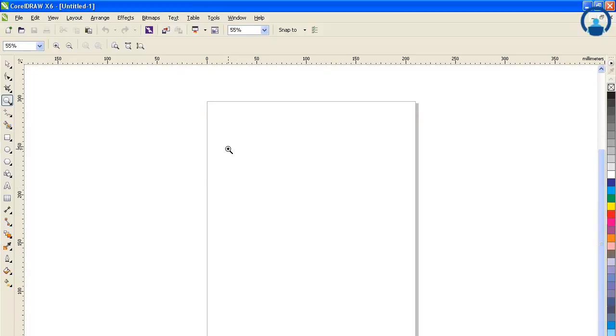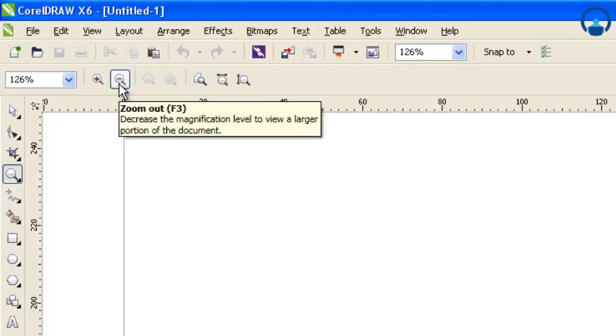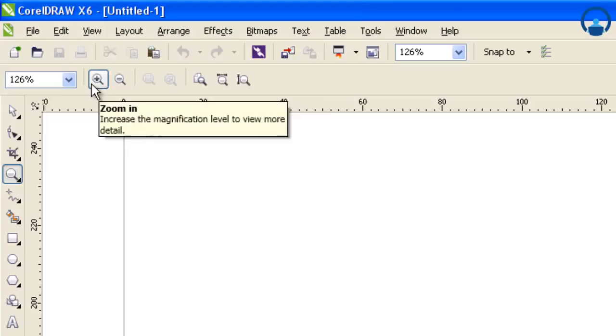To see how this tool works, click your left mouse button, then click and drag. You see this dotted square. As soon as you drag your mouse and leave, it zooms to that particular area. To make it a little easier to understand, first I will zoom out. Before, what I had done is zoom in.